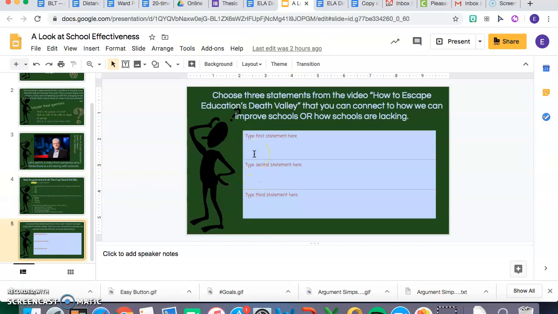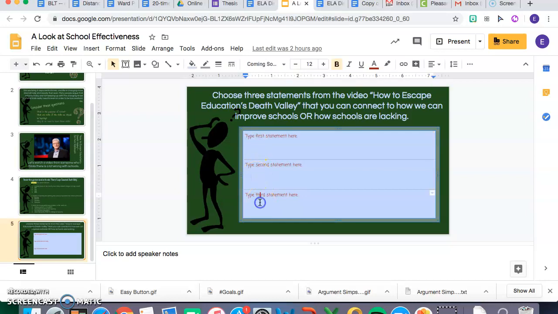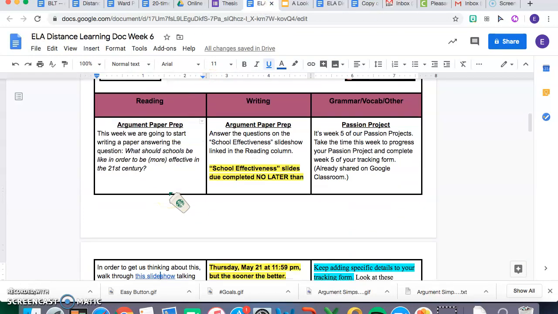And then finally, you are going to choose 3 statements from the video that you can connect to about how we can improve schools or about how schools are lacking. Again, I'm trying to set you up for writing this paper, which will be our final project. So all you have to do is type 3 statements that you can connect to from the video here. You will upload this document on Google Classroom due by Thursday. You know the drill. So that document is what you'll do for reading and writing on Monday.